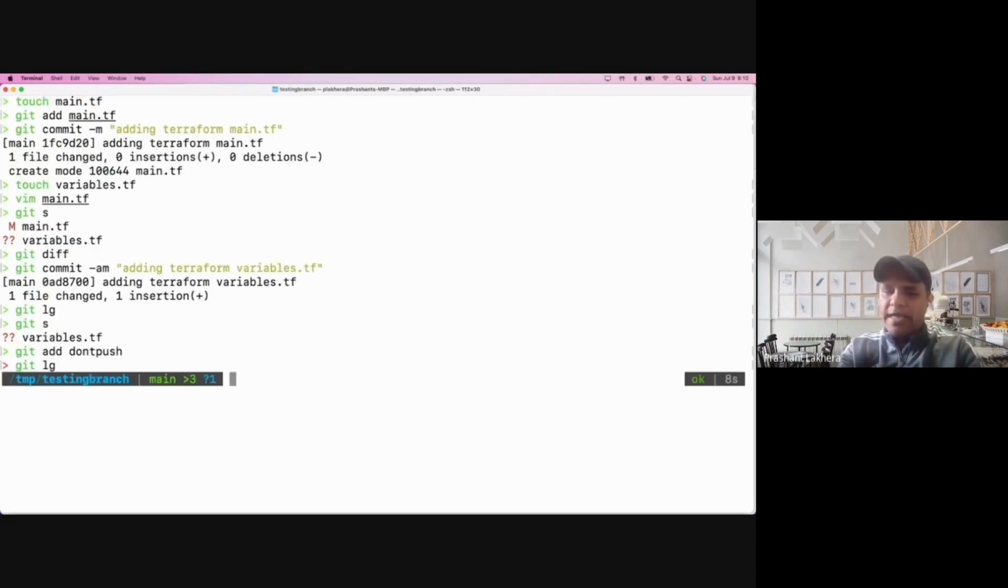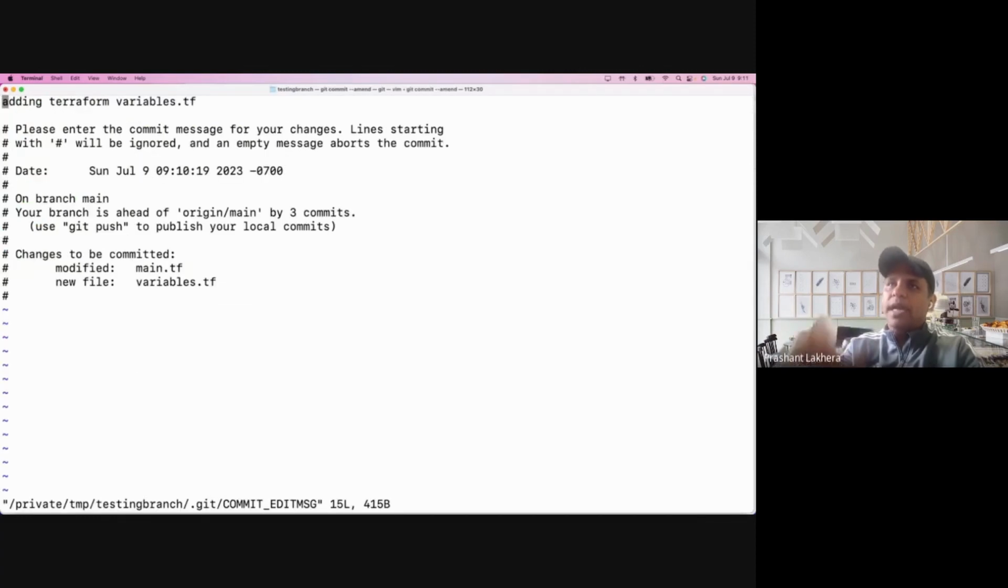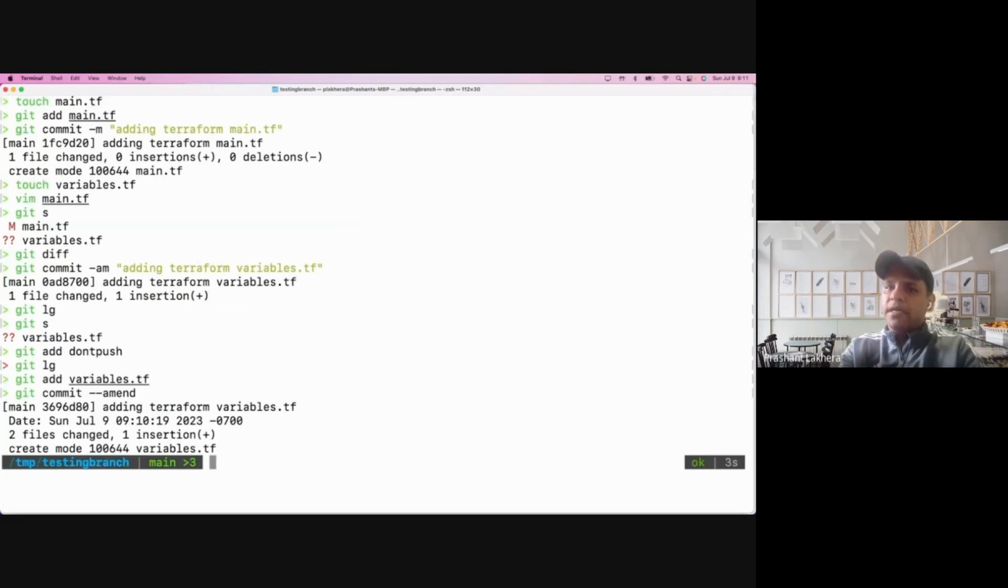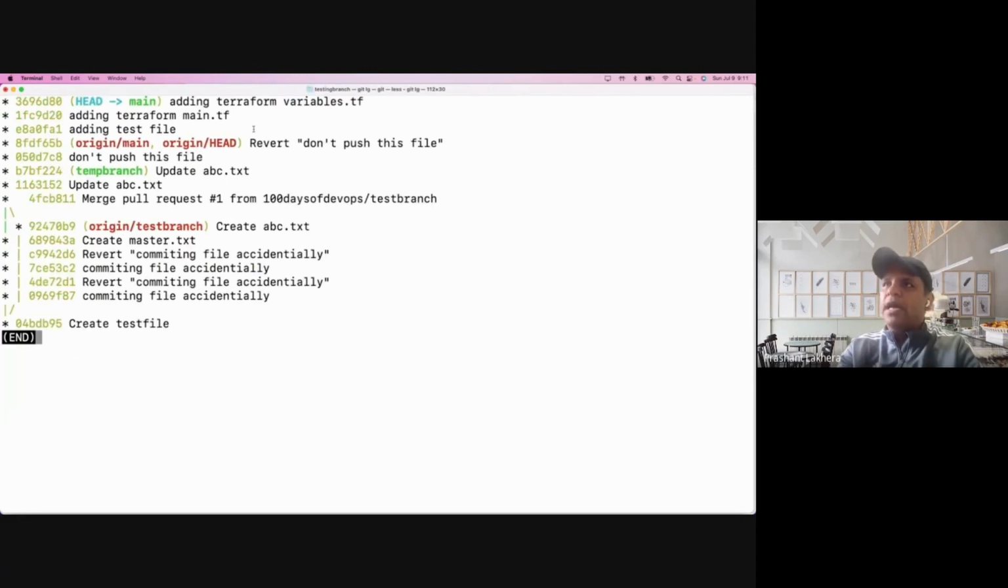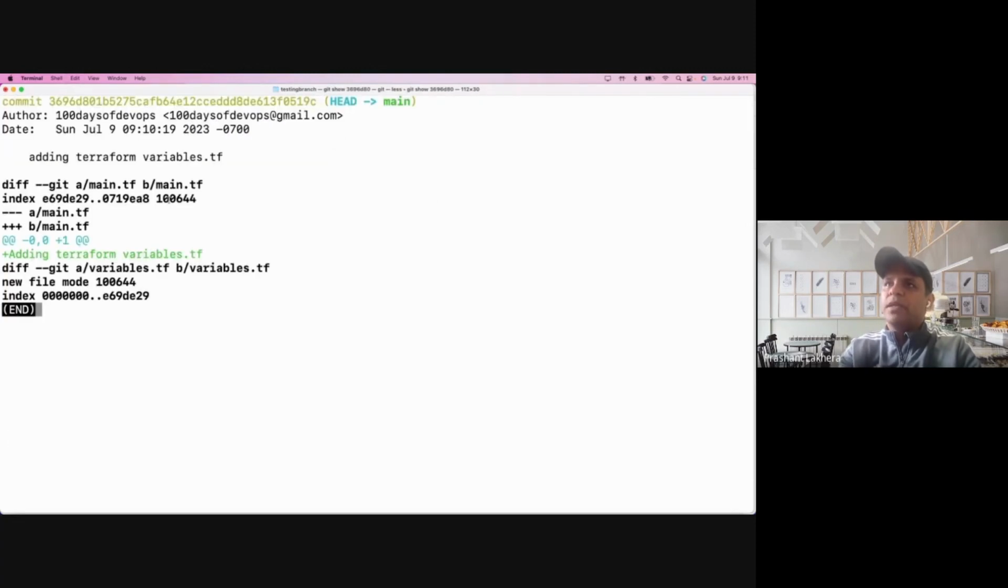Or I can do git add variables.tf, and then rather than doing git commit, I can use --amend. And in that one amend, now if I look here, I have this file. And how can I see it? I don't know if I told you this command, but there's a command called git show. In git show, you will see that now we have main.tf as well as variables.tf. So to answer your question, yes, we can use git commit --amend for this kind of scenario.